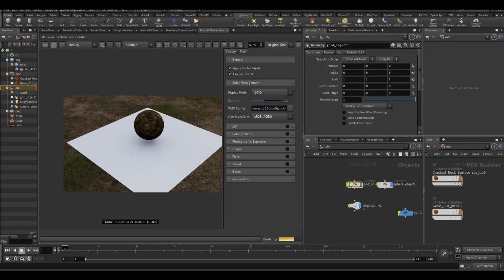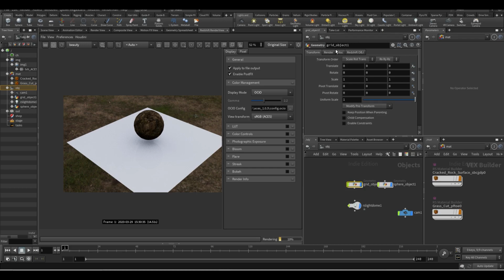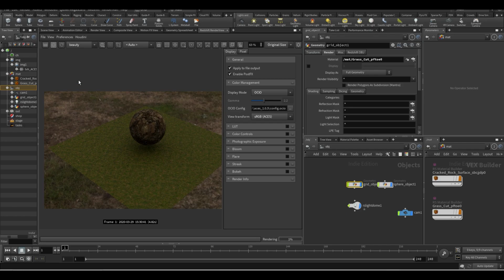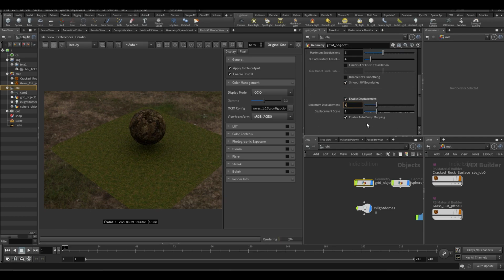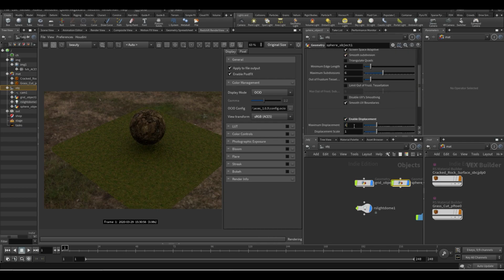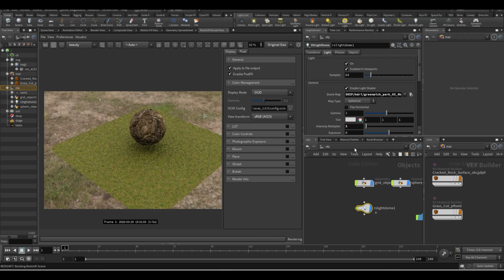All right, so let's first assign our materials. It's already assigned that. Did also assign this one. All right, so let's enable tessellation on these two. And displacement, let's just increase our displacement a little bit as well. Let's go on this one. Okay. I'm gonna boost the intensity of my light as well.